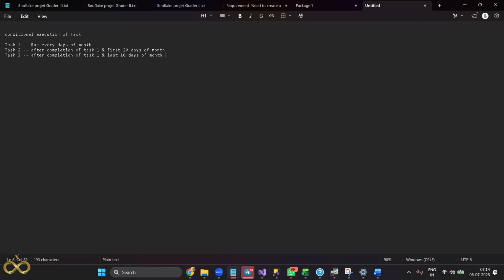Last 10 days and first 20 days. It looks kind of the same. Last 10 days of the month. Is the question clear? Any doubt? Any query, guys?